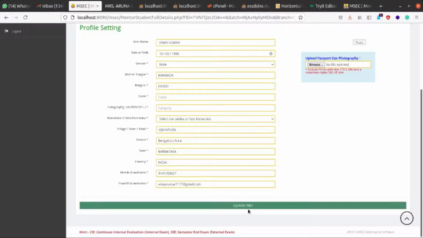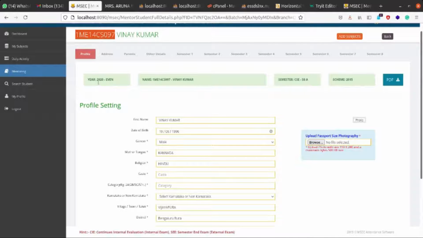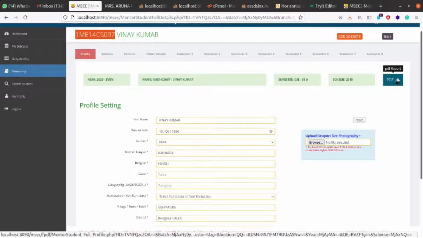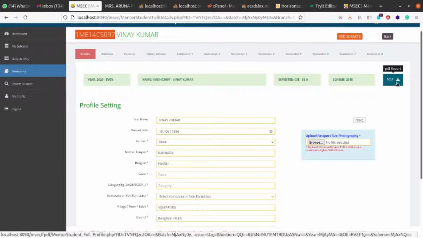After that, click on the update button, and his profile will update automatically. A few details are given: which year we are mentoring that student, the name of the student, current semester, and which scheme he was studying. Finally, a PDF will be generated. The PDF contains his complete profile. Once we enter all the details, they will be filled in the PDF profile.